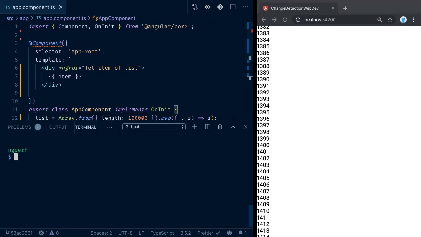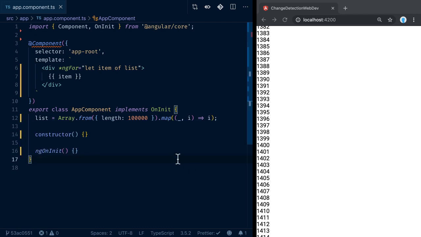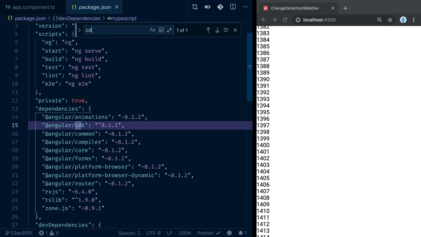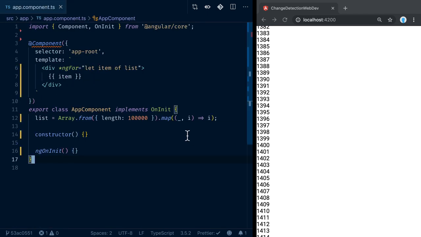So the first step is obviously to install the Angular CDK, and we do that by npm install @angular/cdk. Now I have already installed that. If you go to the package.json, you can see here the CDK being installed. And so the next step is to actually use that scrolling module.